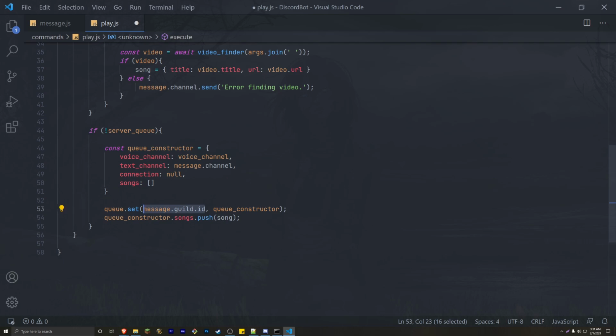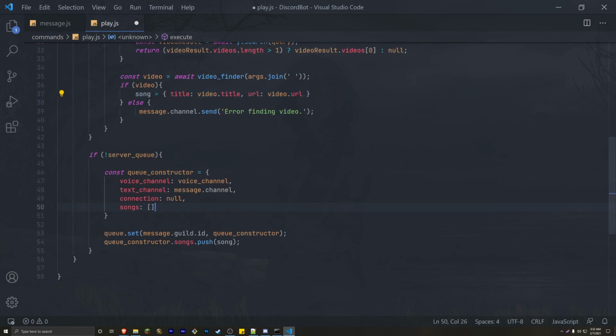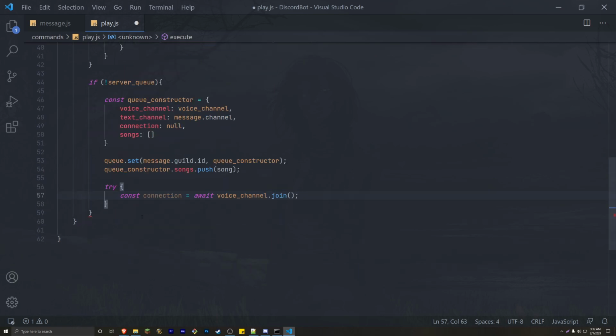Following this, we're going to do queueConstructor.songs.push. What we're actually doing is we're pushing this song right here, which we set in these if statements right here, into this song list. So then we can later on get all the songs from the songs list and play them in order. Then what we're going to do is come all the way here and do a try and catch. And the first thing we're going to do is actually establish our connection.